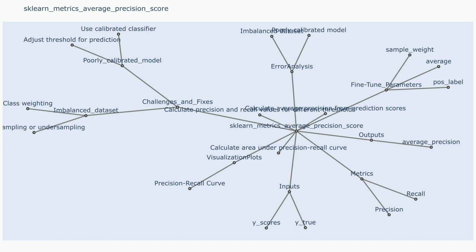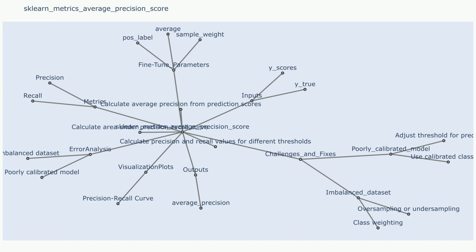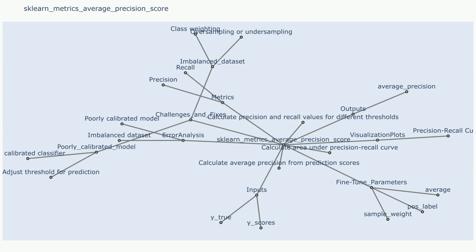Challenges and fixes. Challenge 1: imbalance in the dataset. Highly imbalanced datasets can lead to misleading average precision scores. If there are significantly more negative than positive examples, the model might achieve a high AP score by simply predicting most examples as negative, even if it fails to correctly identify many positive instances. Sample use case: a dataset where 99% of examples are negative and only 1% are positive.